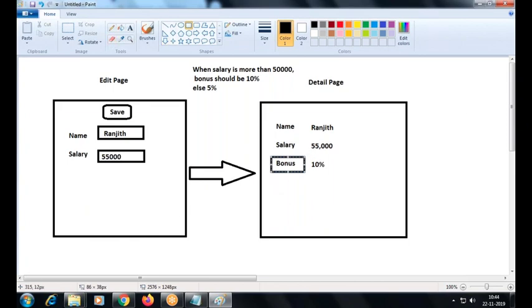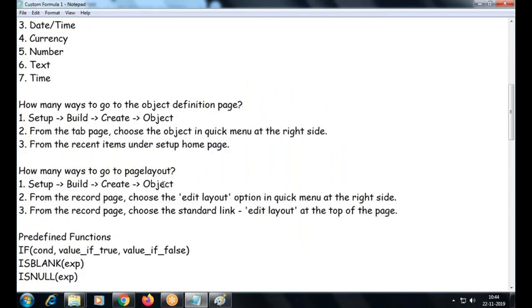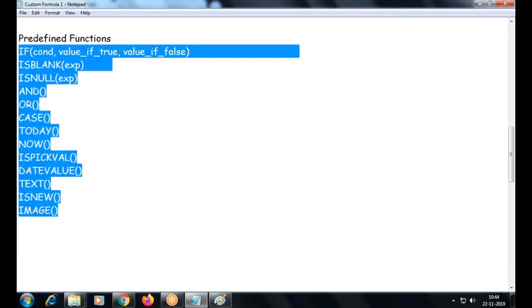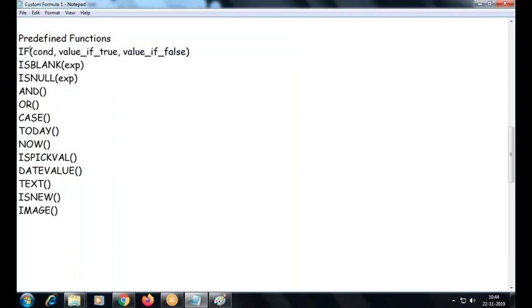Right. To define the formula, we have some predefined functions. It's not necessary that you need to use a function, but when there is a need, we can use functions to build your formula. It's not always necessary to use the functions, but we'll see what are the functions provided by Salesforce that can be used to build your formula.